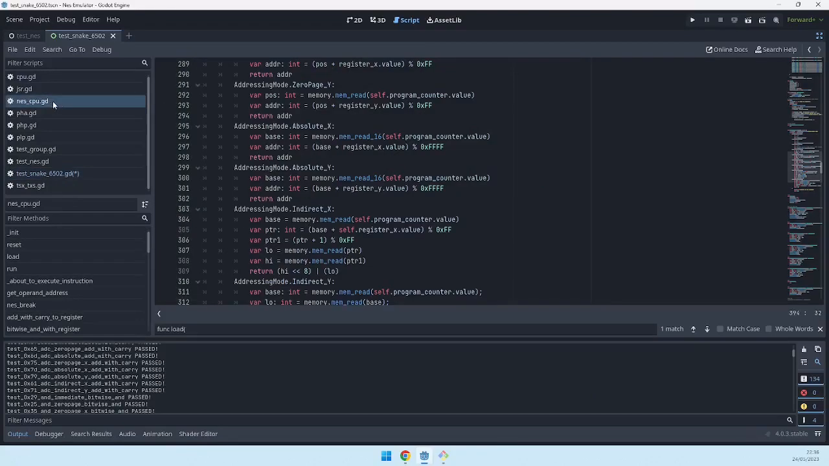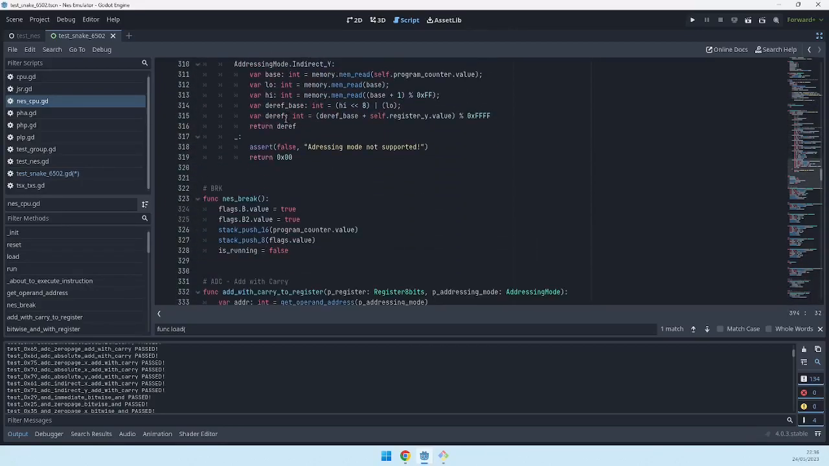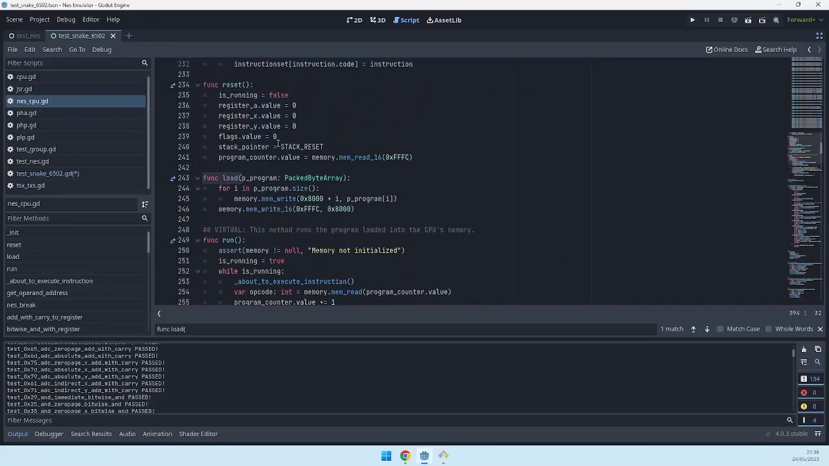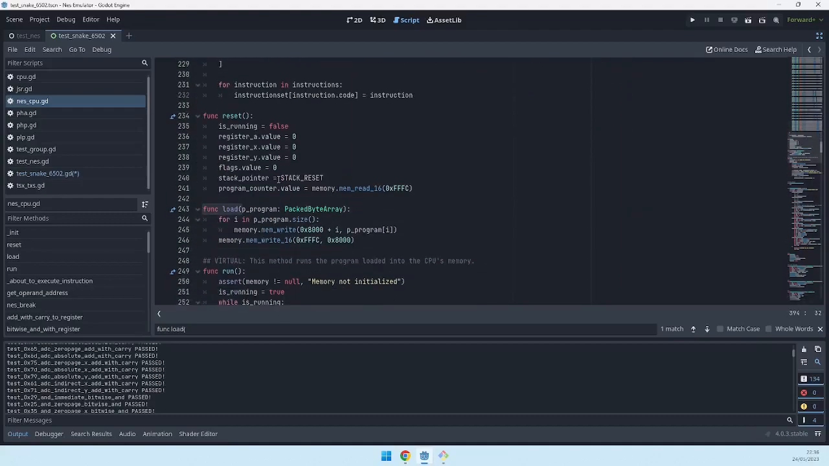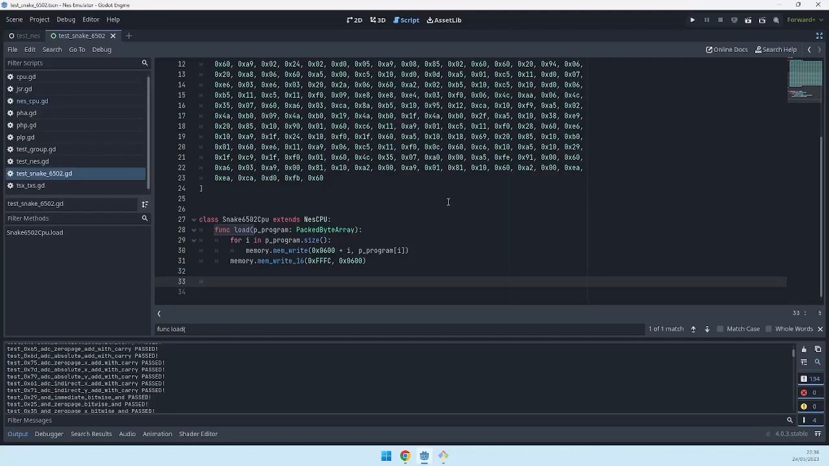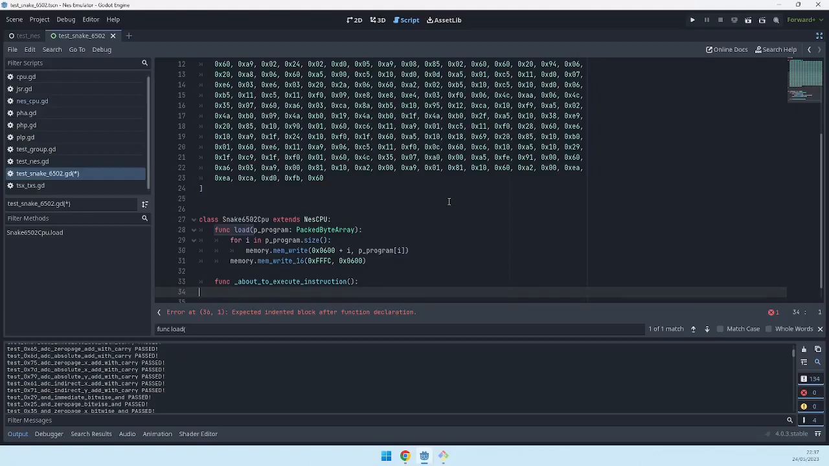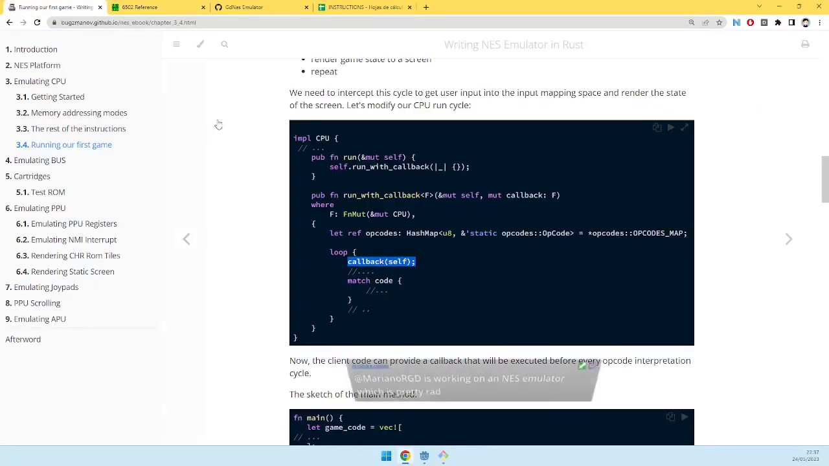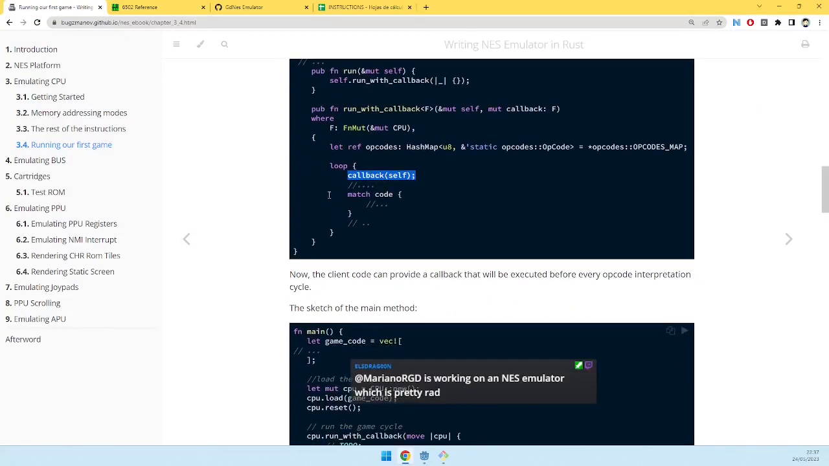Because now we have injected our function to be executed before every instruction is run, we did it on run and we are about to execute instruction. We can make a new implementation of that function in our Snake CPU. So now we can find out what the tutorial suggests us to do with this new callback.